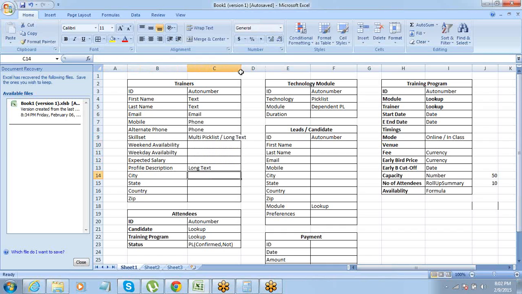City should be what? Should we make it a pick list or text? City, state, country can be pick list or text. We will do field dependency here. So this will be a pick list. Country should be auto pop-up, right? Sorry, country should be lookup. No, country will be a pick list.